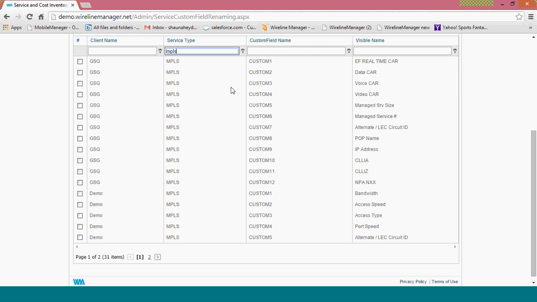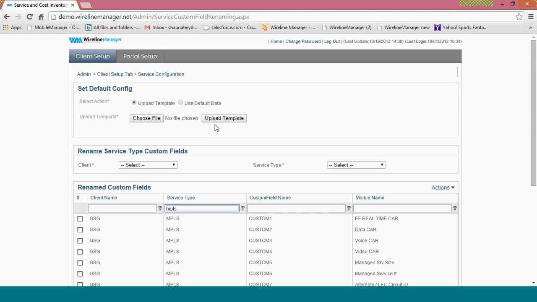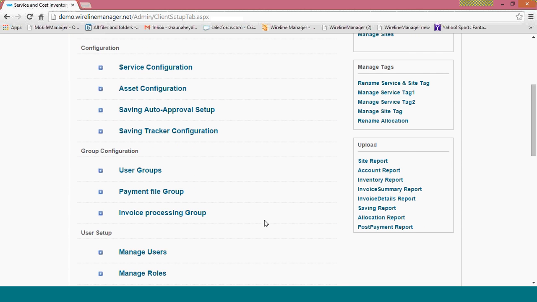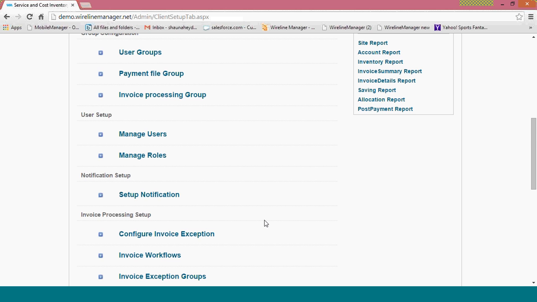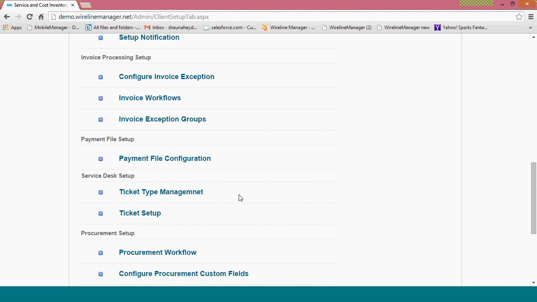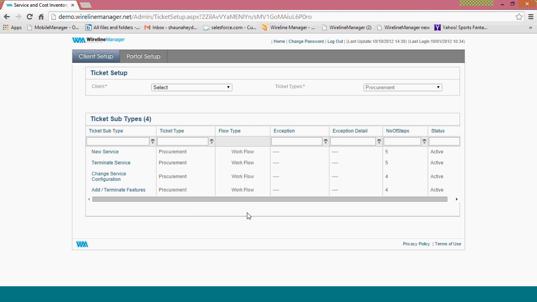As you can see, there's even more around an MPLS. There's a lot of information and a lot of configurability within the system so that we can meet each client's specific needs around information that they want to gather and that they're going to want to report on. Some other areas where we have a lot of configurable fields and the ability to match a client's process is workflow, invoice workflows, and procurement workflows. These areas are very specific to each client and how they want it set up.